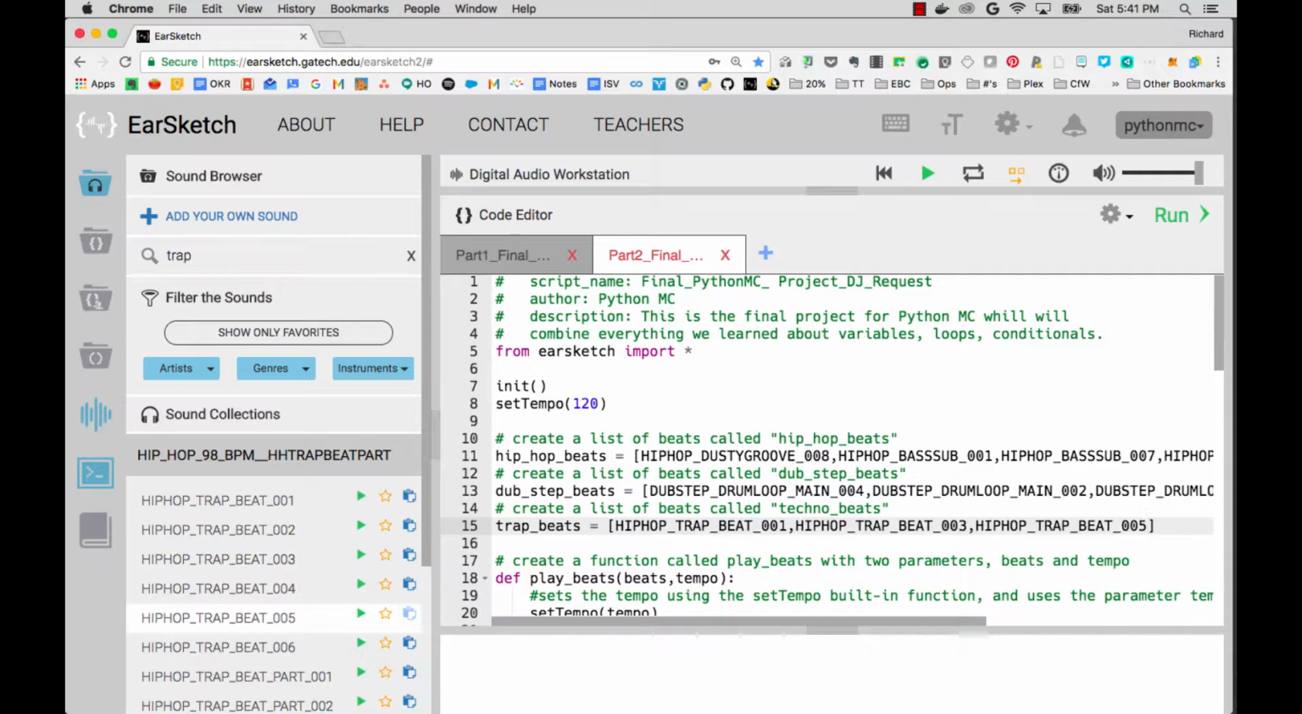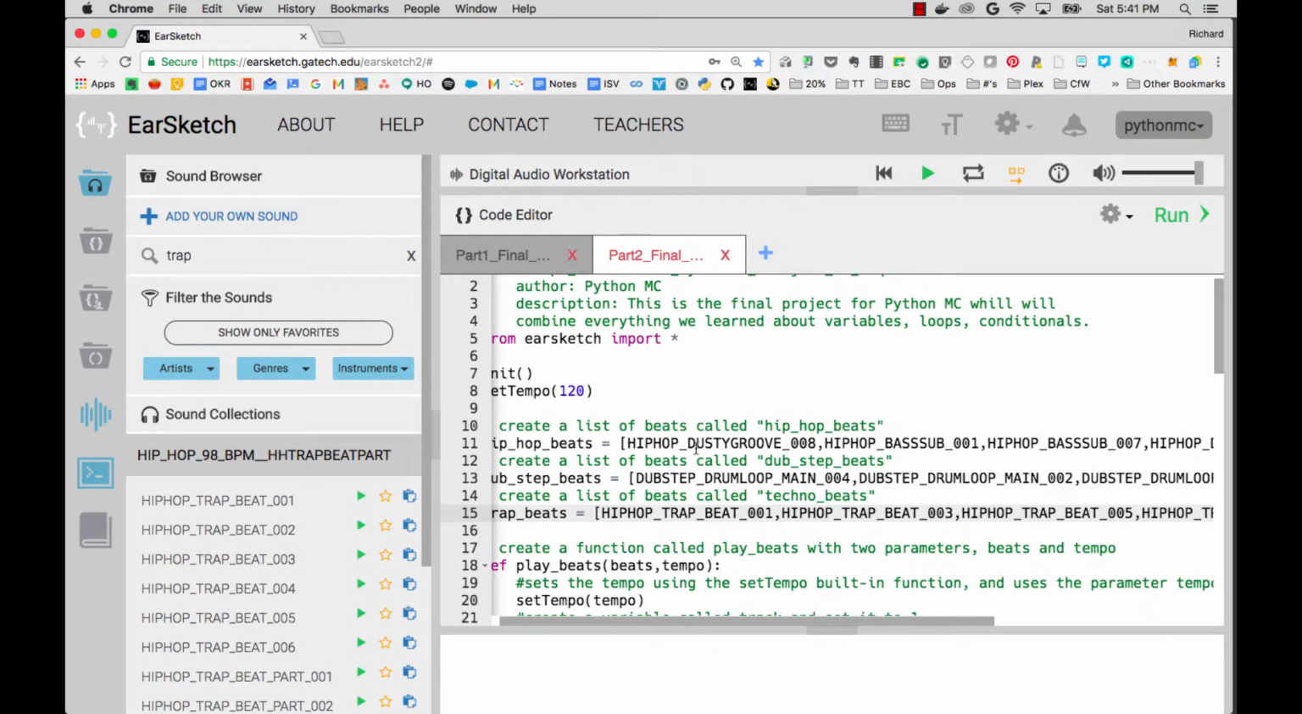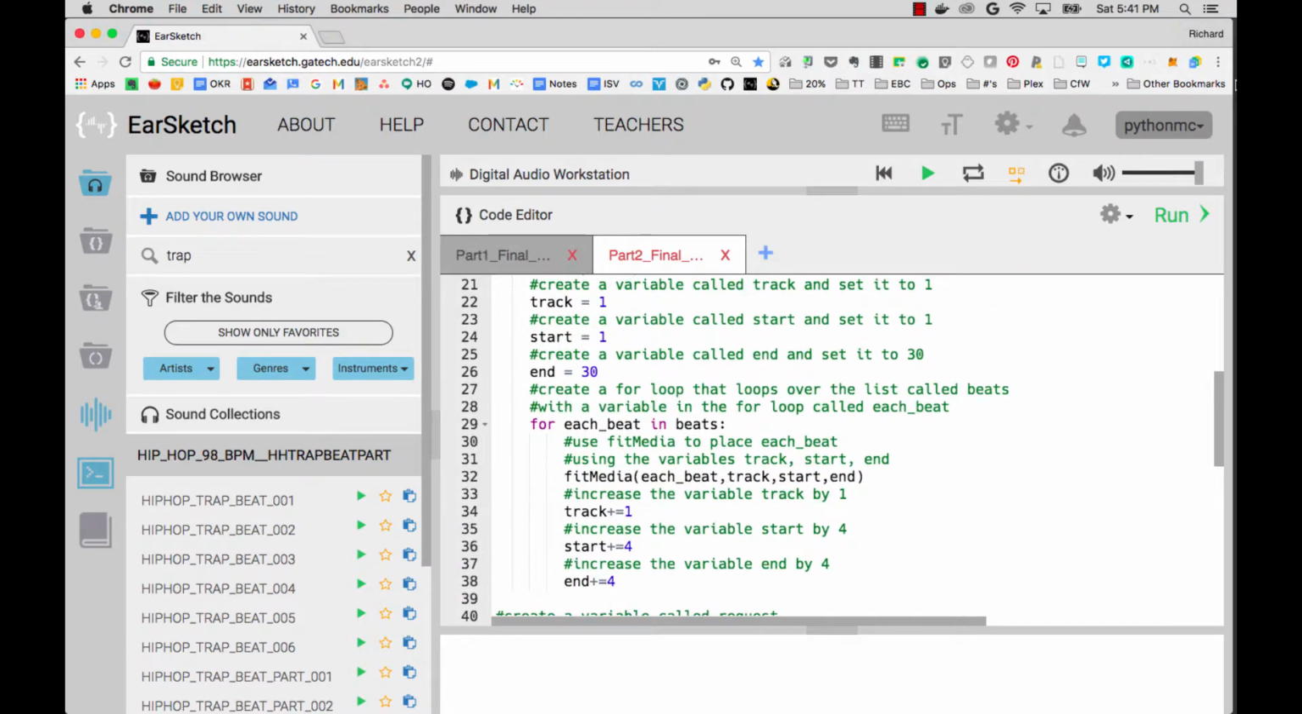I don't know what this is going to sound like, by the way. I haven't been playing around with this. I'm going to just put in a bunch of trap beats. And now I can start to get creative. Let's see if this runs.